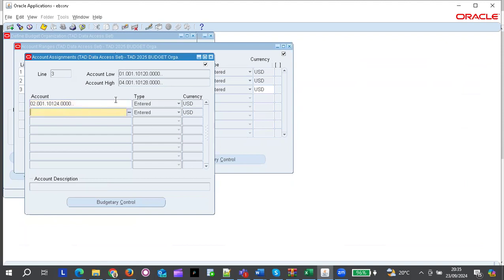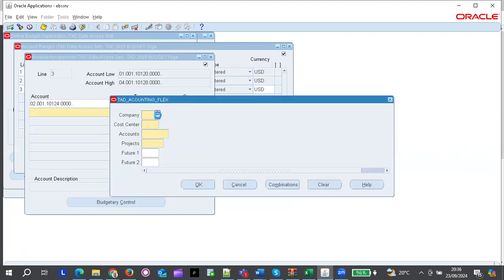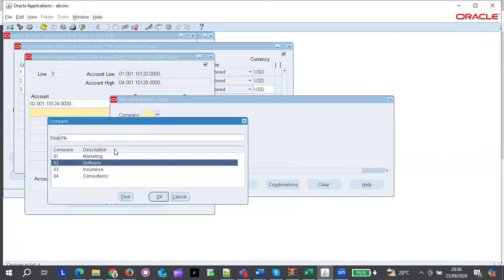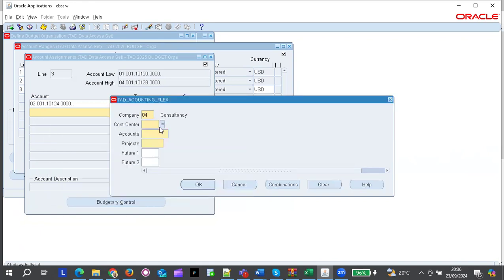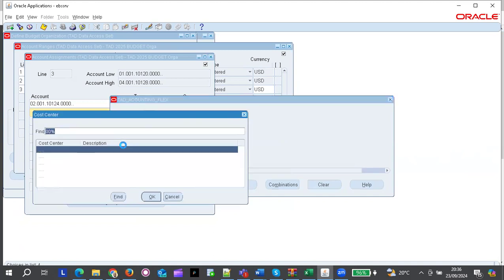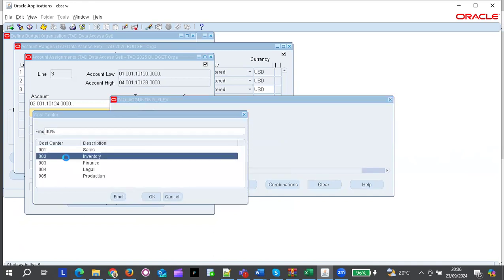So we can provide another account within this range. And now the one that I will provide is the one that is not within the cost center range. So let's see, the cost center is 001, but in this case, let's start with consultancy. Cost center, let's give it inventory.